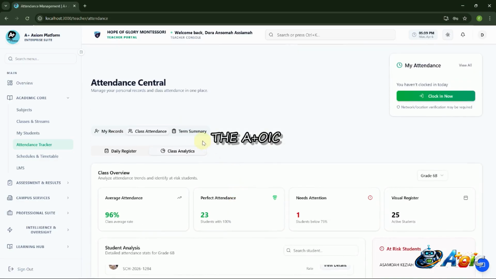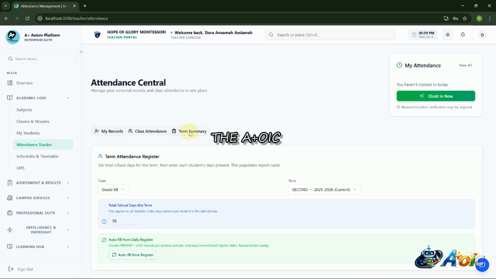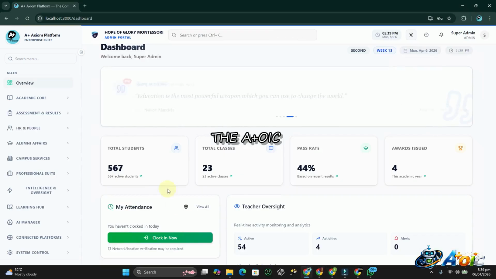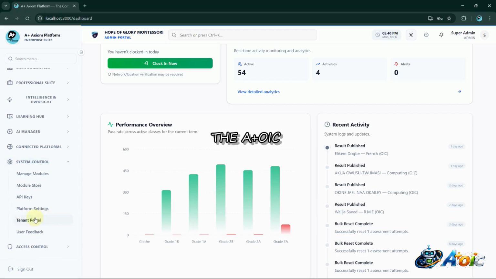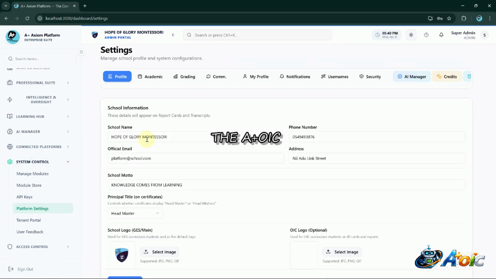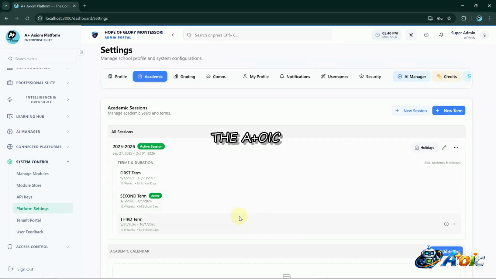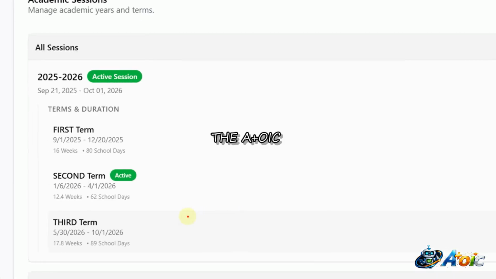So the last thing that I want to show you is the term summary. But before I come to the term summary, let me explain something very important in here. You see this side. The term has been configured, that is from the day of reopening to the day the school vacates. It is done right here.